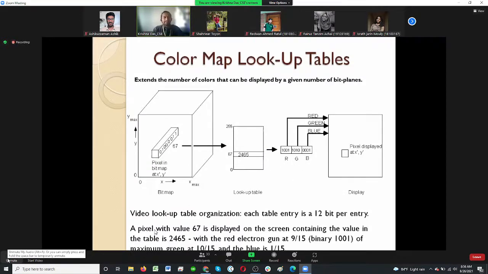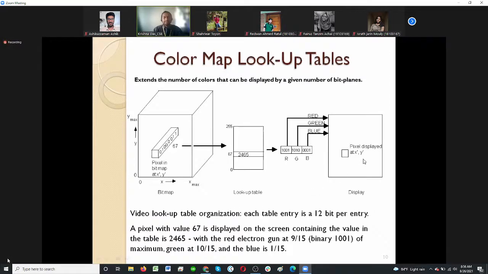Like in the example, it says a pixel value of 67 is displayed. That indicates that 67 is the address. So in a resolution where we have, say, 5,000 pixels, the 67th pixel has some color value, and that color value, whenever it has been defined, is stored somewhere, and whenever you generate that image, that pixel takes that value. According to that, the electron guns have that intensity.